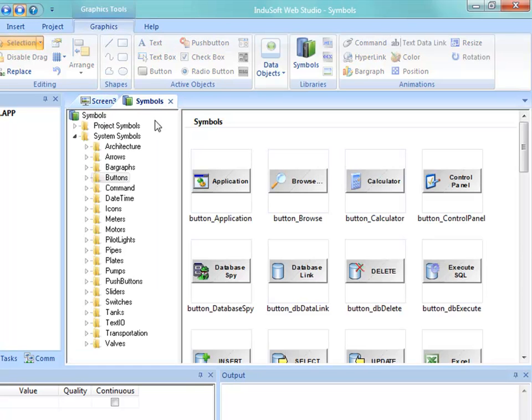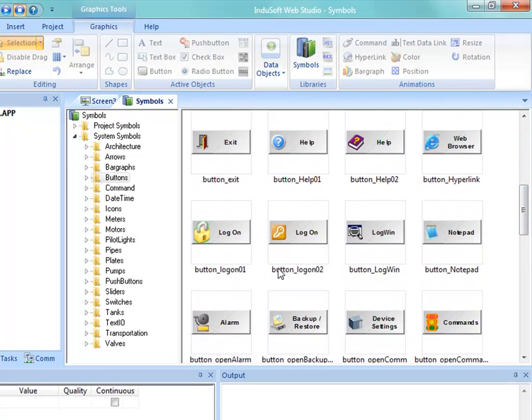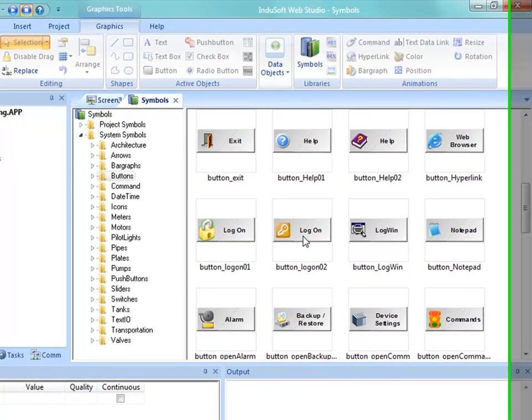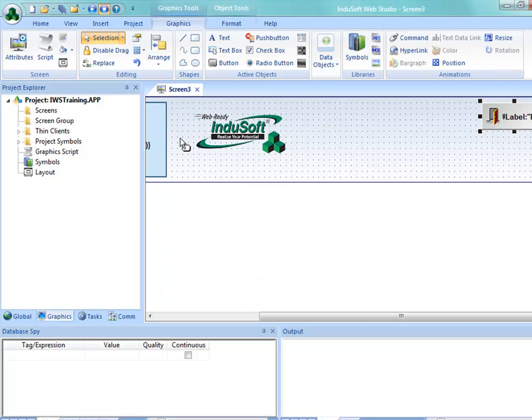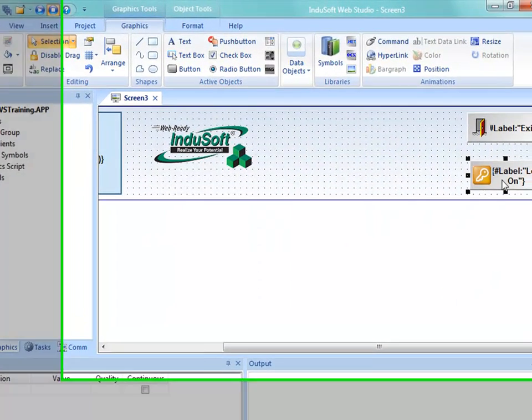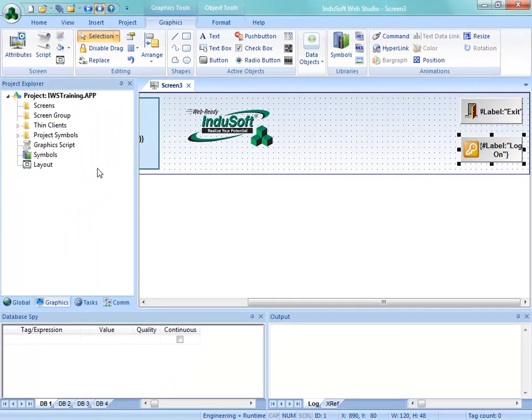I can open up the symbols again, and I'm going to scroll down. The next one I'm going to look for is Log On. I'm going to use the Logon 02 so we can log on to the security system when we get to that. You can also double click, and it'll jump you back to that screen and paste it. That's a convenience function. And there's yet another way to do this.